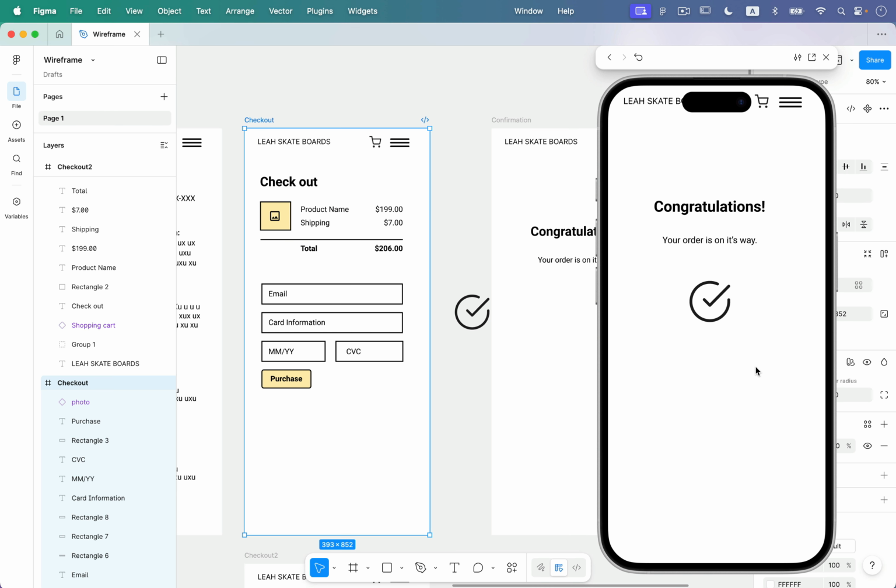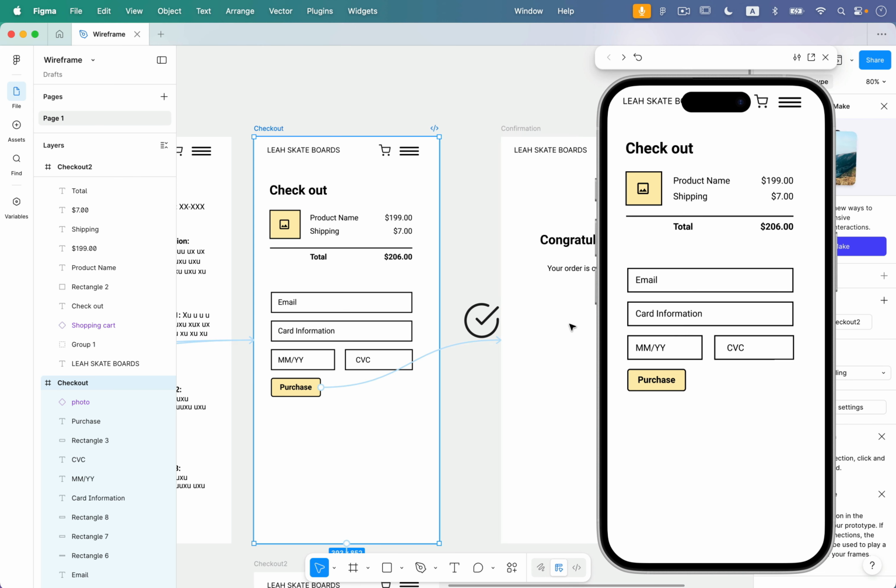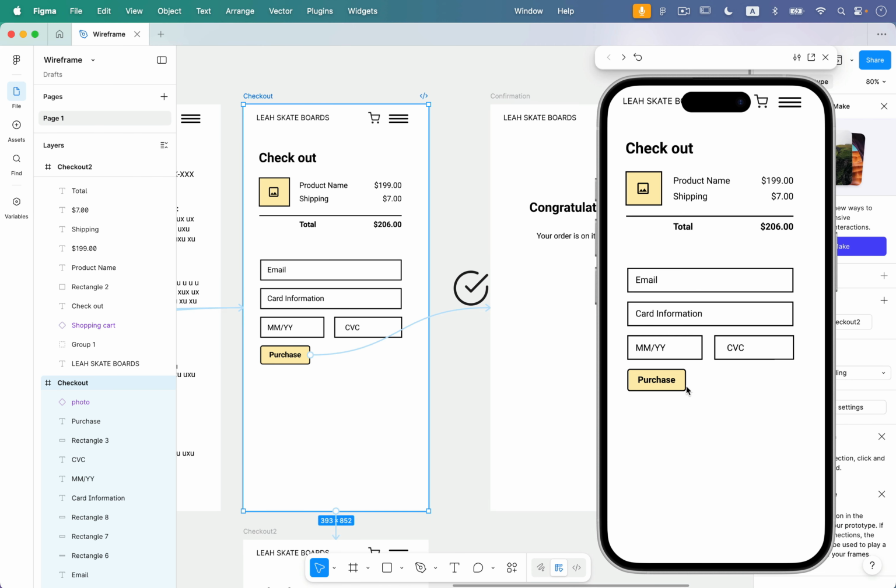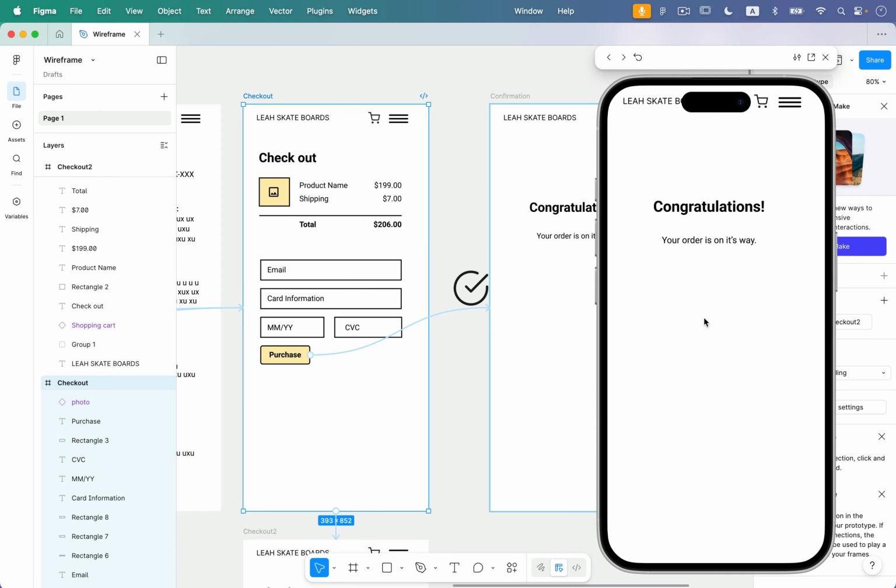It actually animates in. Let's do it again. Purchase, and then it animates in. Now, one last thing, let me reset this. When I click purchase, I don't want to have to click in order to see that animation. I just want it to automatically animate for me.